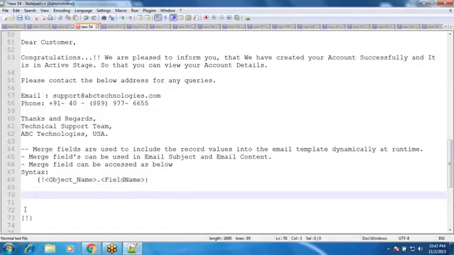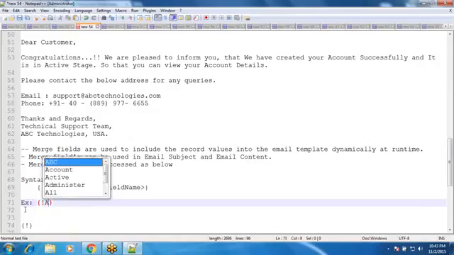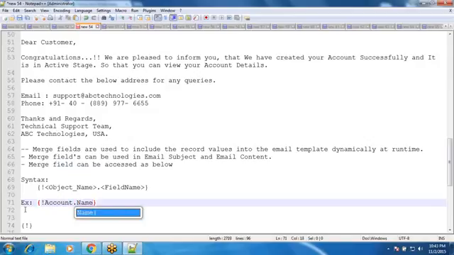So now this is the syntax that we have to follow in order to use the merge fields in our email templates. For example, if you want to place the account record's name, then you specify the account object name, which is account.name.